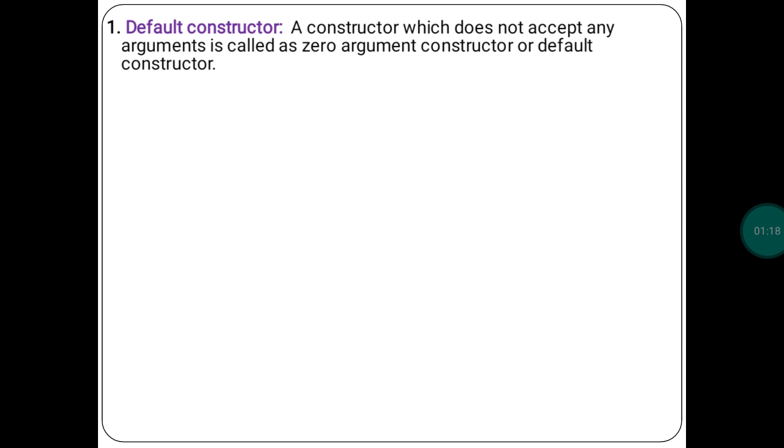It means that you have taken one constructor, declared a constructor, and that constructor is not having any arguments. Such types of constructors are called a default constructor or zero argument constructor. Then see what the features of the default constructor are. I will explain one by one.